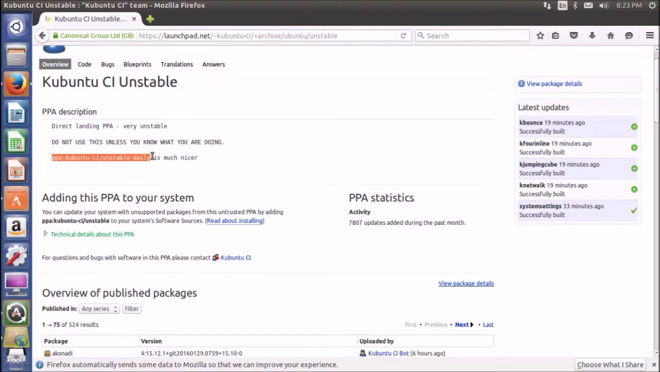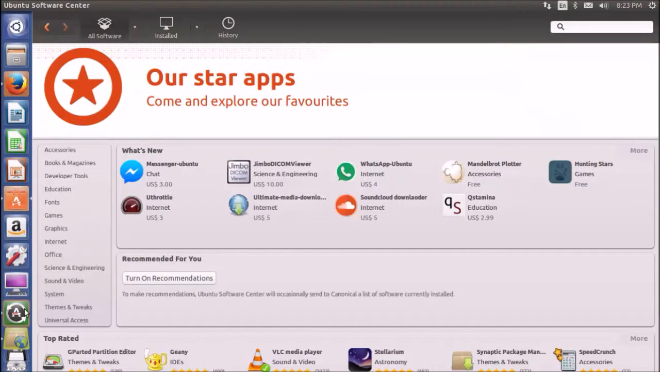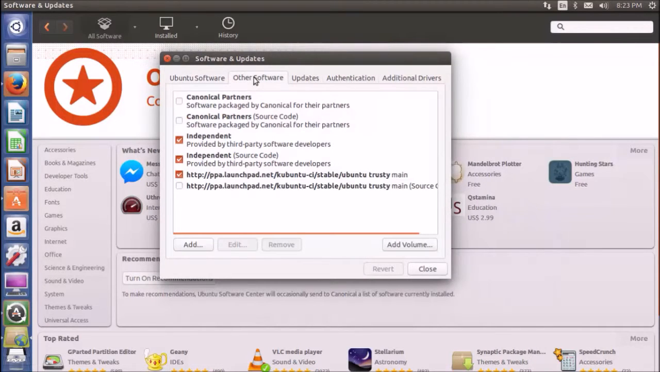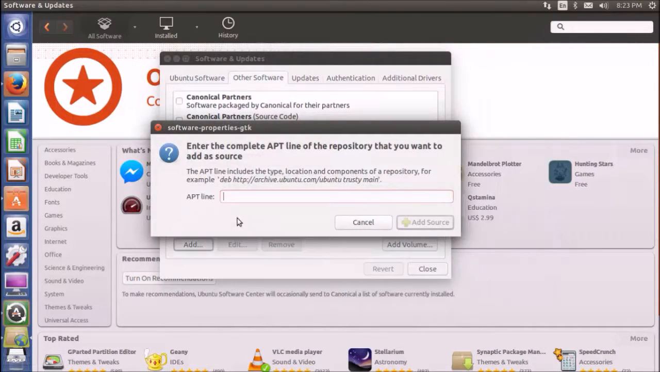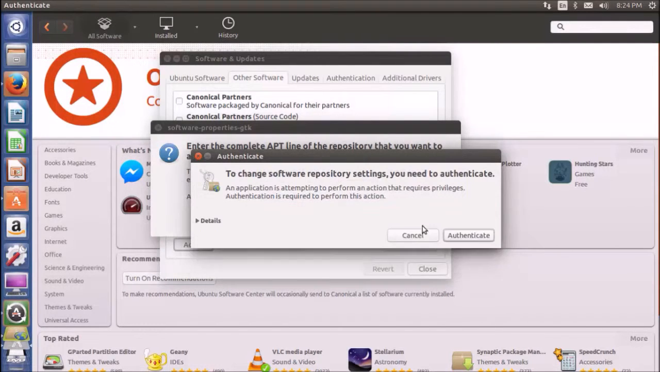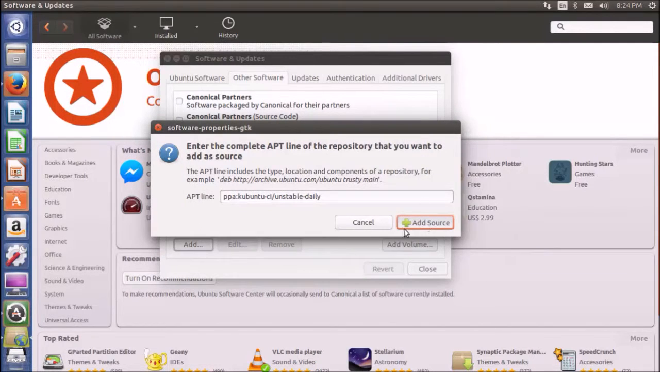For adding this to your repository, just copy this, which is the highlighted one, and go to your software center, the software and updates, and in other software you just need to add this. Click on add, type in your root password, click on authenticate. It will take some time to verify and add this to your repository.